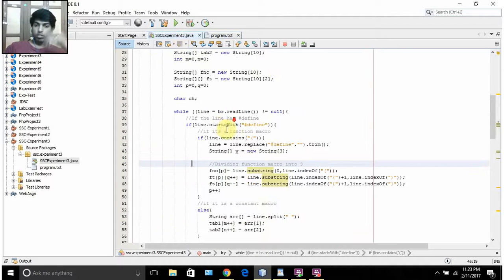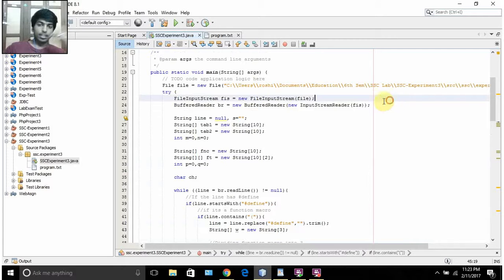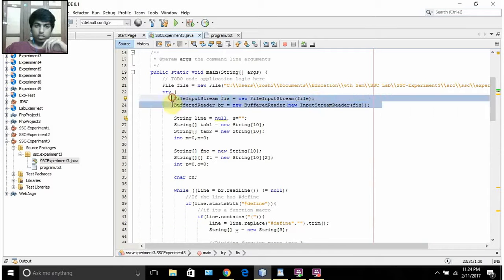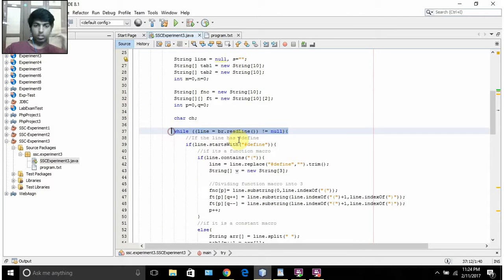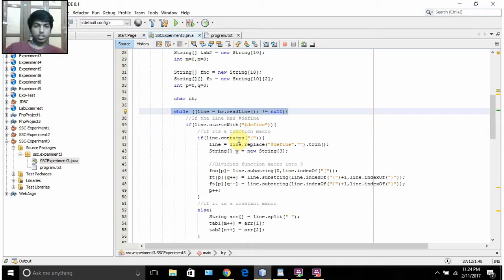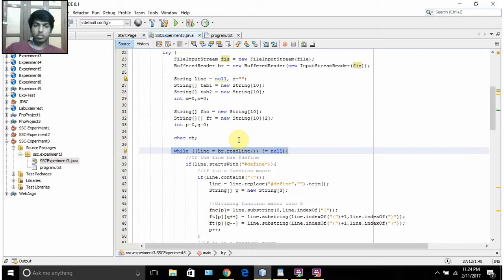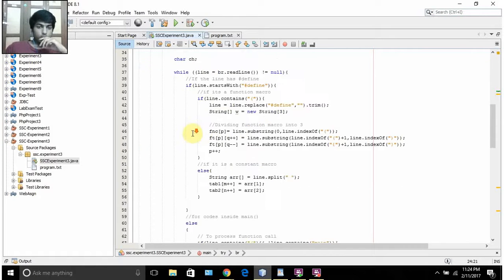What I do first is I link the files. Once I link the files, I'll read one line at a time. So this is how I read one line using the readLine function of the BR object. BR object belongs to the BufferedReader class. This is to buffer one line at a time and read it together. So I do different processing for a line which starts with hash define and the lines which don't start with hash define. And if it starts with hash define, you know there is some macro definition there.